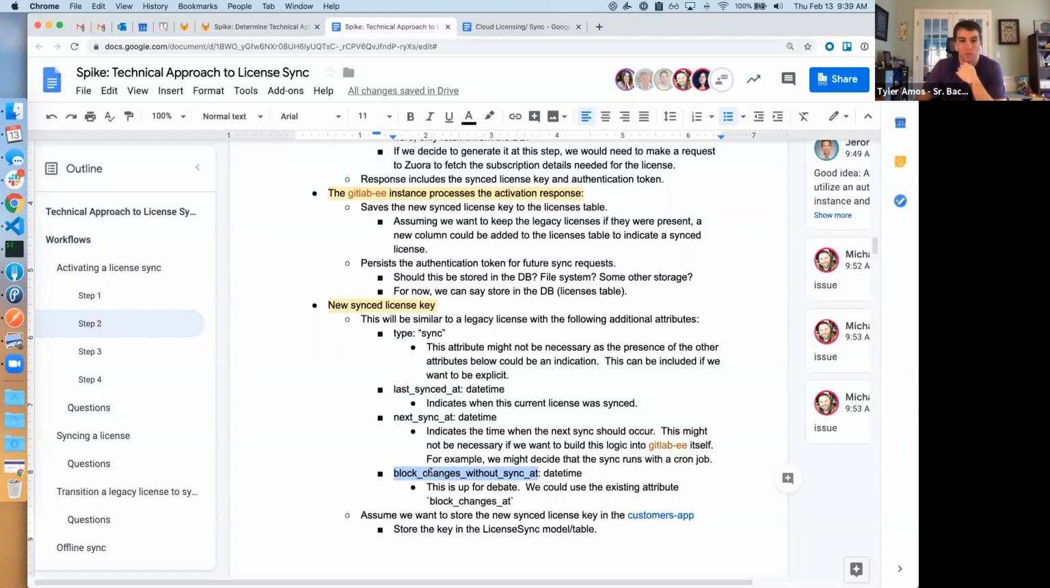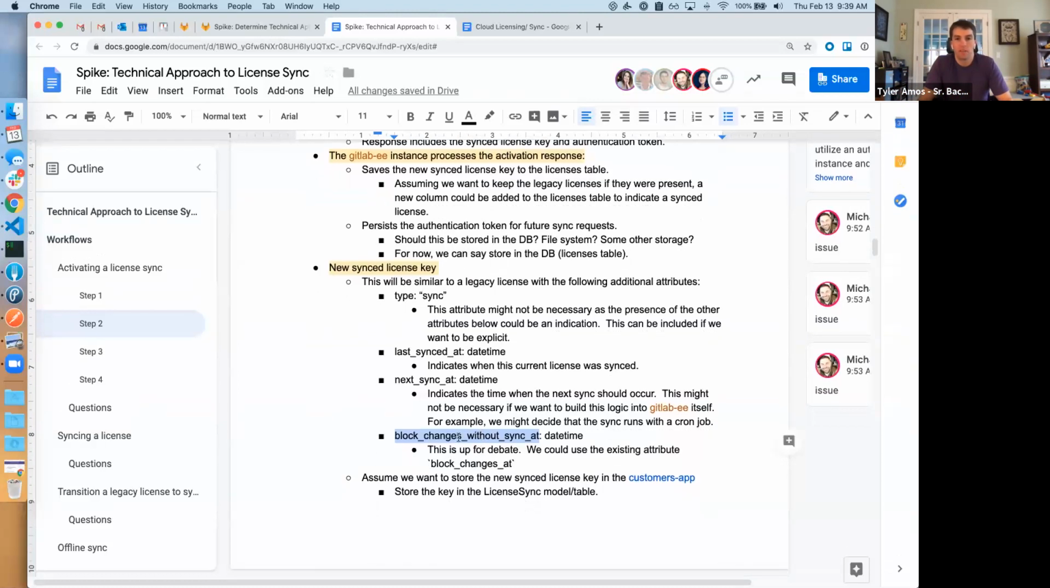that's using the existing block changes attribute that's in there, or if we wanted to have a separate one just for sync, like say the instance didn't sync within the allotted grace period that we want to set, we would update this date time each time. So it gives us flexibility as to whether we want to revoke a license or not.